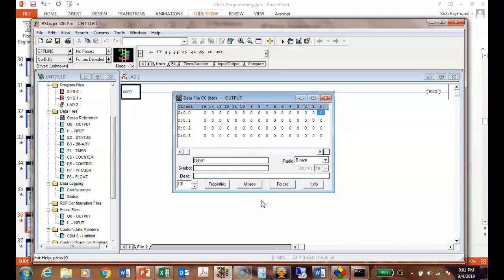16 bits, right? So we have bits. We have nibbles. What's a nibble? A nibble is 4. A byte is what y'all deal with all the time. What's a byte? 8. Then we have a word, 16. Then we have a long word or double word, 32. Then we have a double long word or quad word, 64. My computers call them quad words. PLCs call them double long words.